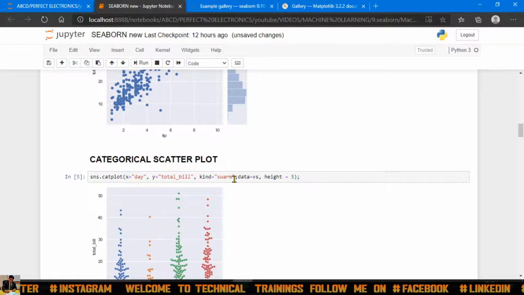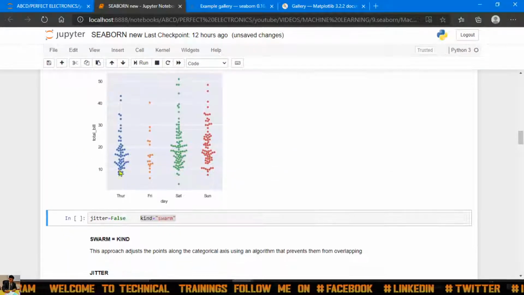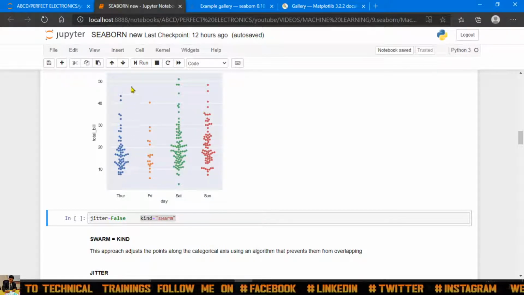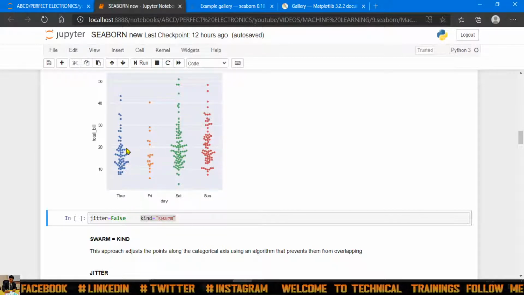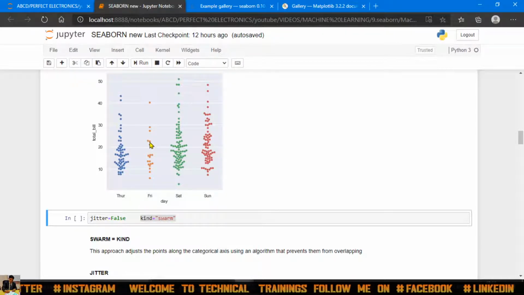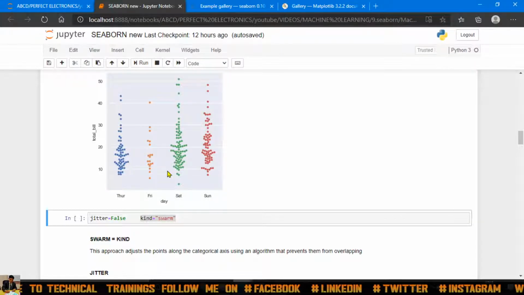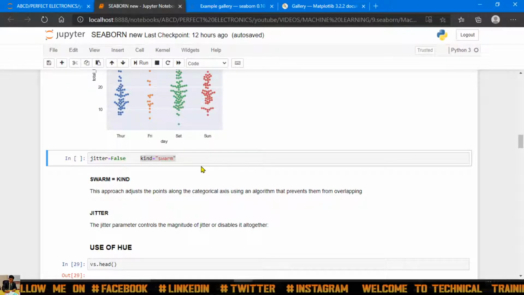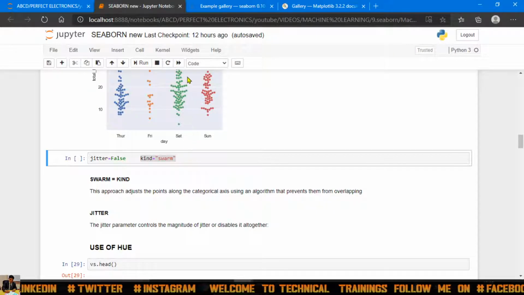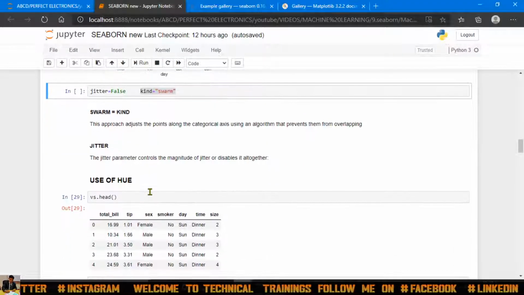And if I execute it, now see guys, instead of giving a particular magnitude and a straight line of data, there is no overlapping over here. If suppose my points are coming in the same line, it will show them beside each other. It will not overlap them. So that is the main function of kind swarm. There is also a swarm plot present over here, so you can go to the official website and look at it.